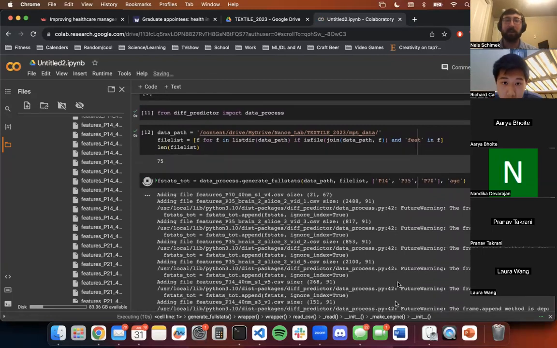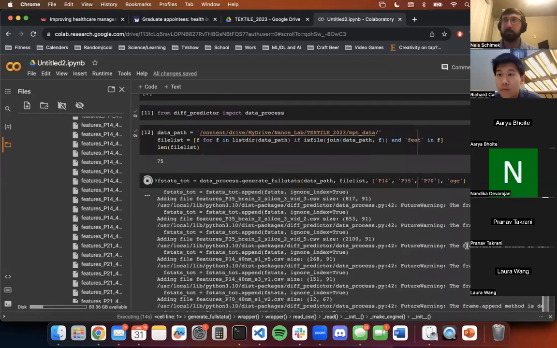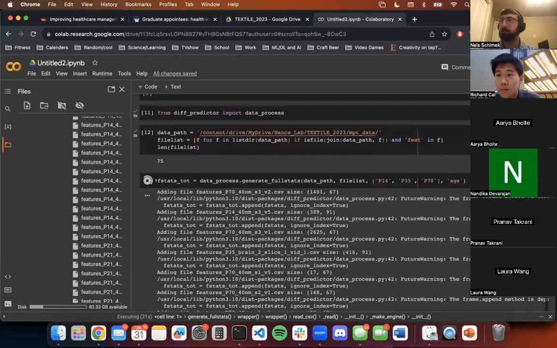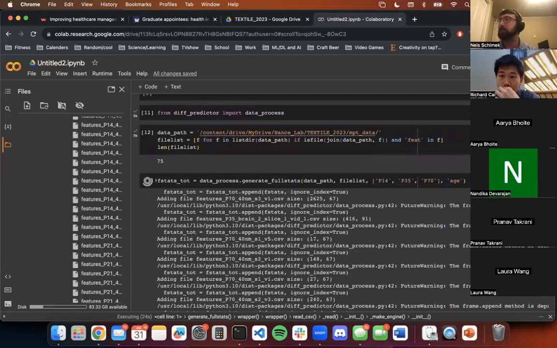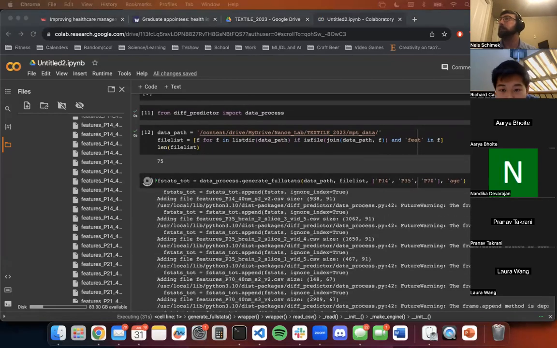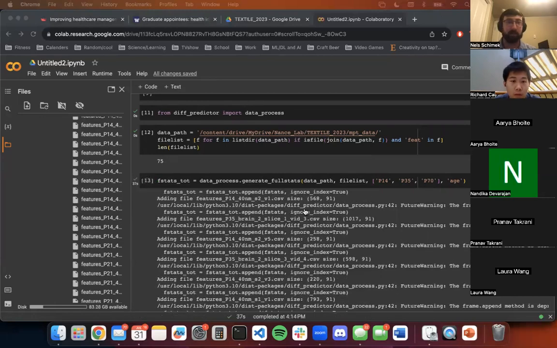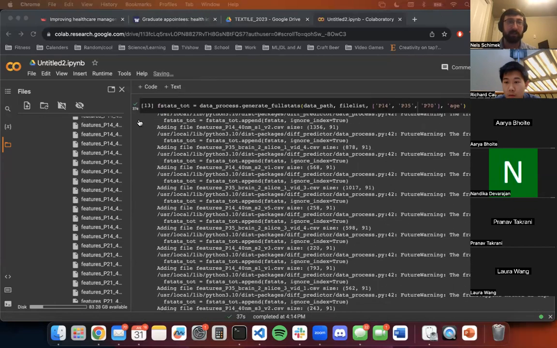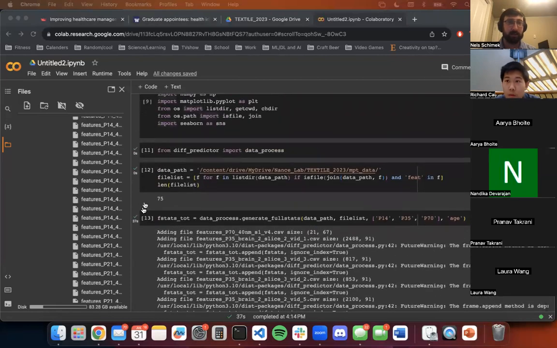All right, have people been able to get to this point without any issues? Awesome. Cool. Okay, so we wait for it. Cool. So now I got all 75 files in. And I close the output.